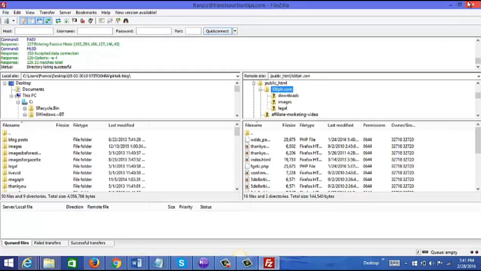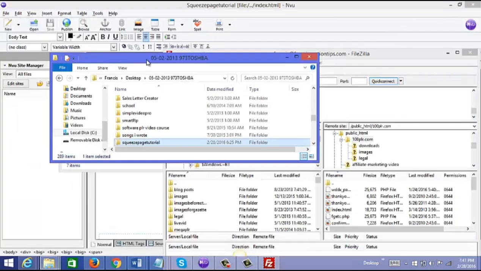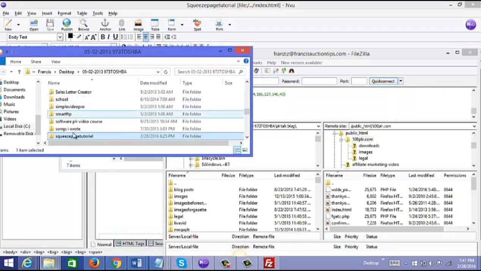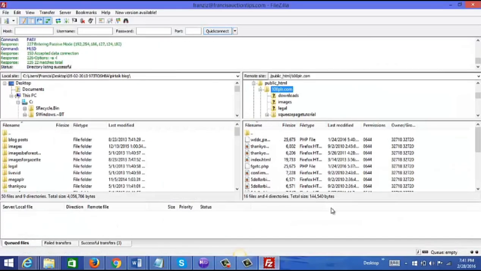Okay, so I can't really paste it onto here right now, so I'm just going to drag it onto there. So I'm going to go back here, grab that folder and drag it onto here. Okay, and as you can see, it's being uploaded, and there, it should be ready.